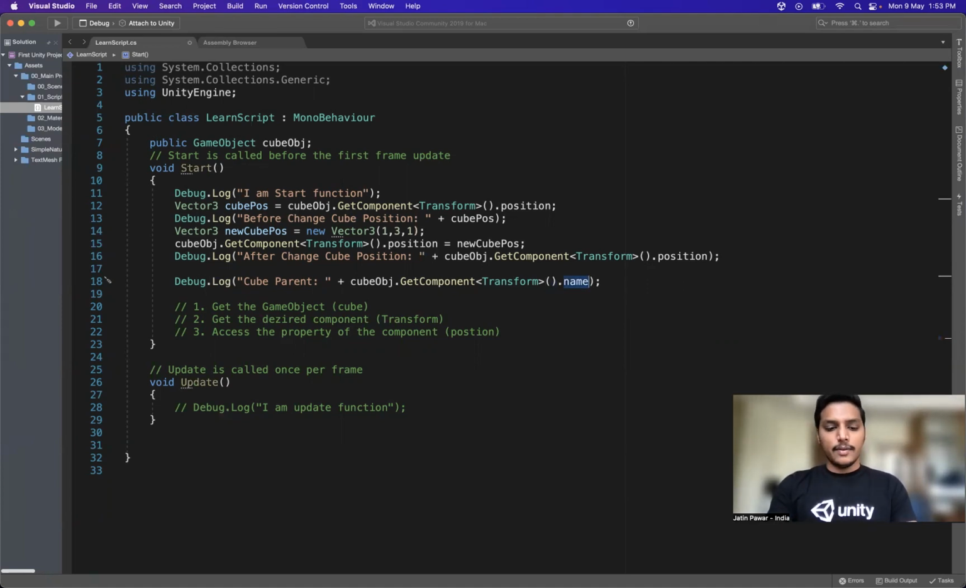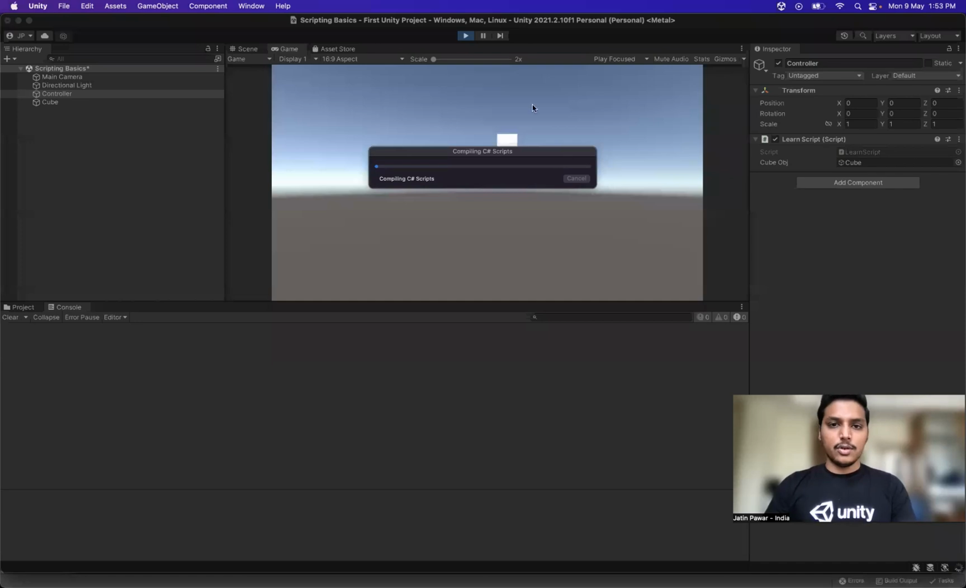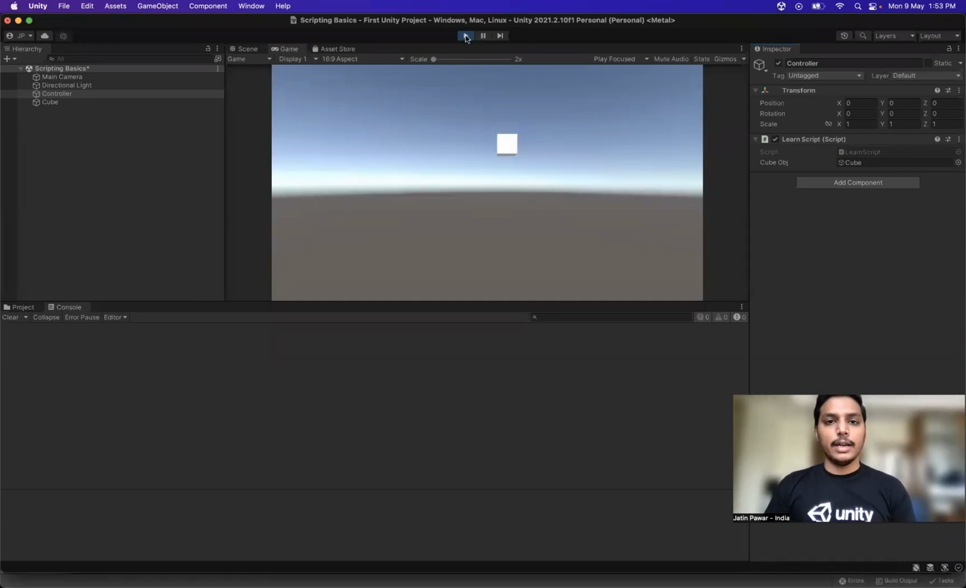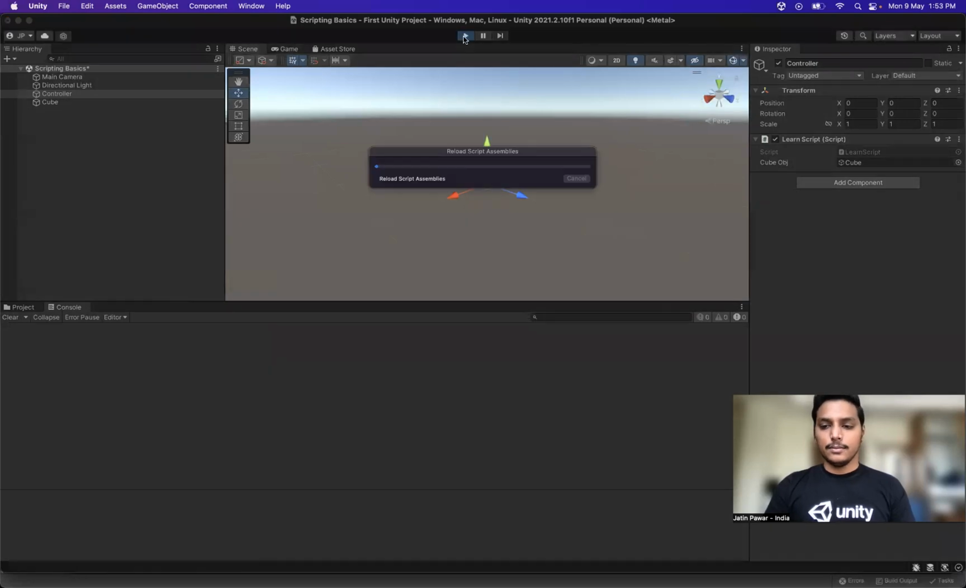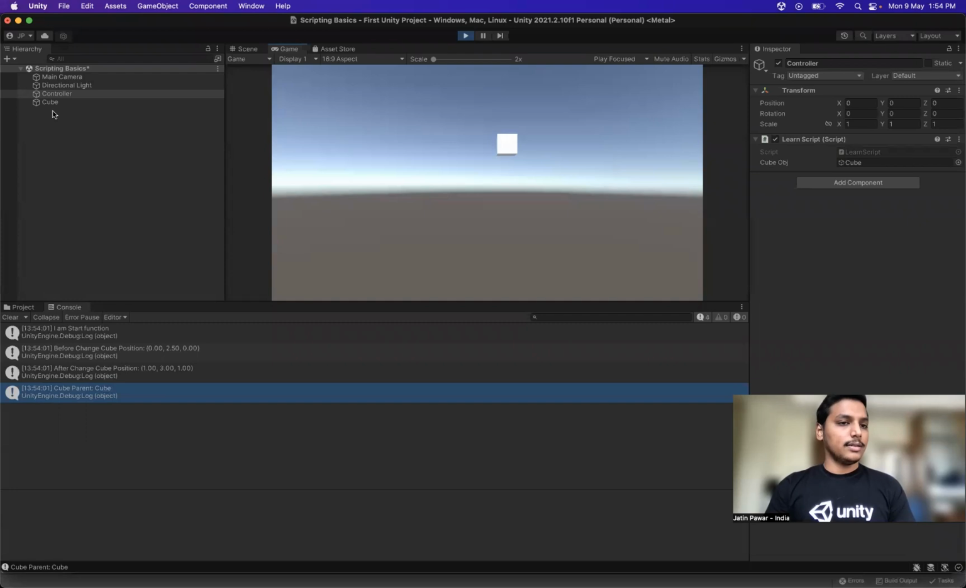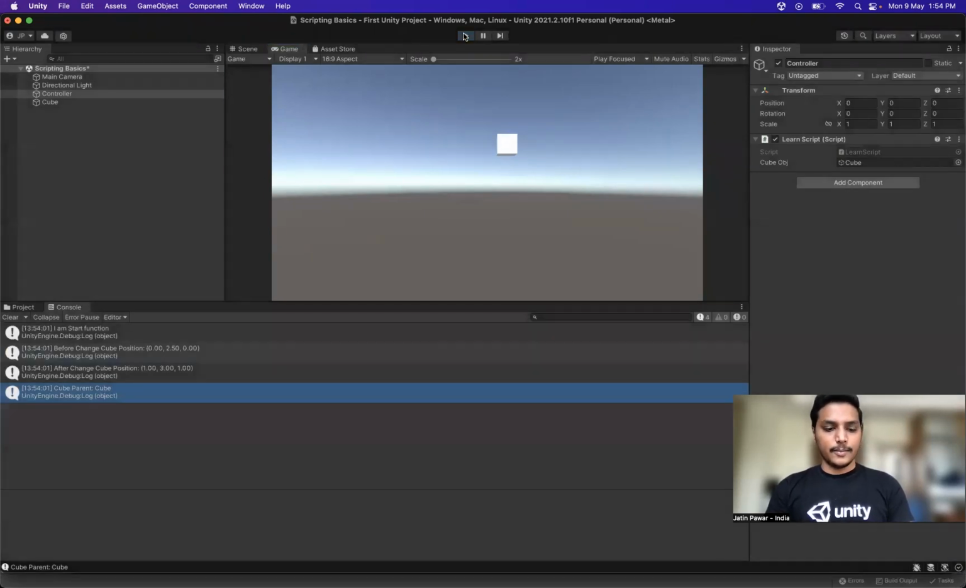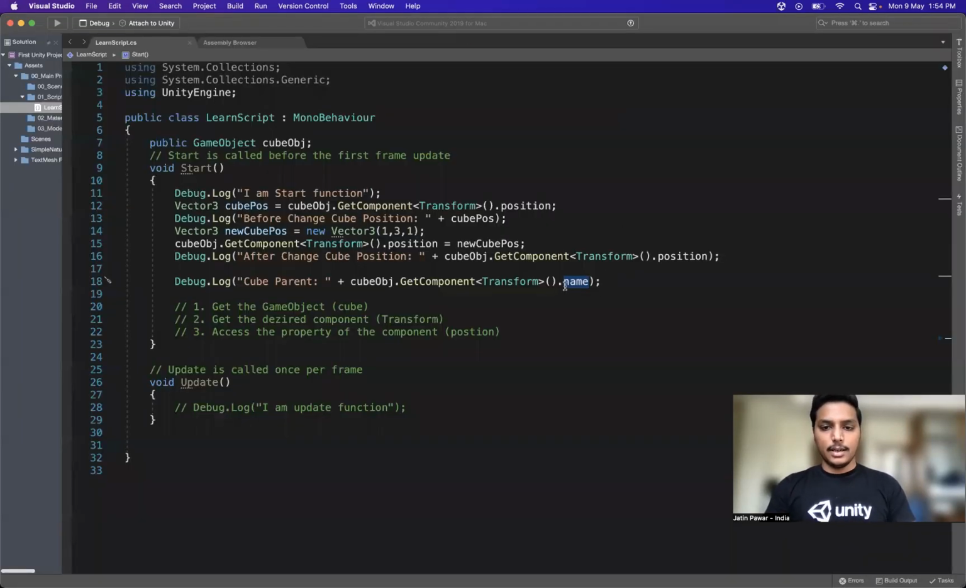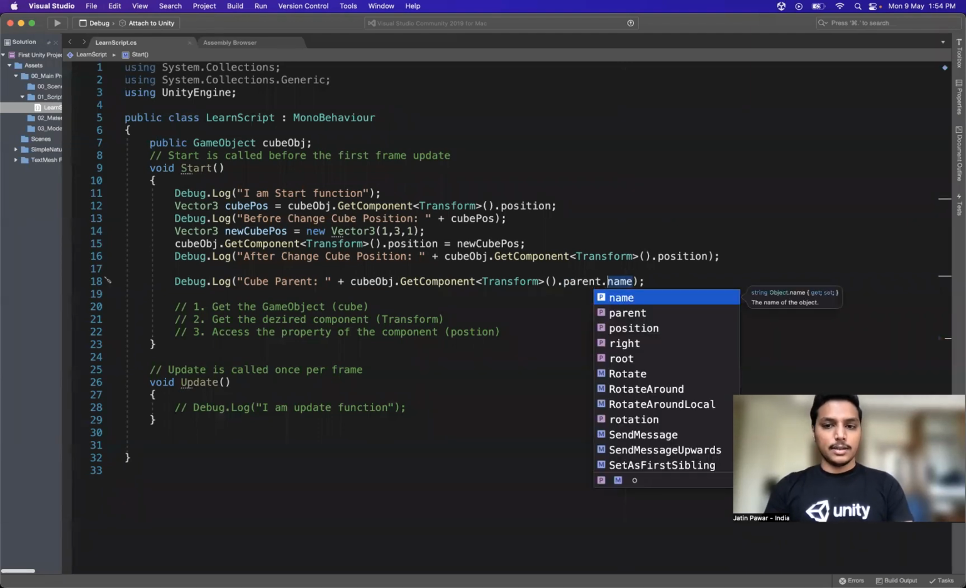This will just be giving us the name of the cube, right? This should work. Let's see if this works. That means we are on the right path, right? This gives us cube. That is the name of this. Okay. And if we say parent.name, then it gives us, right?